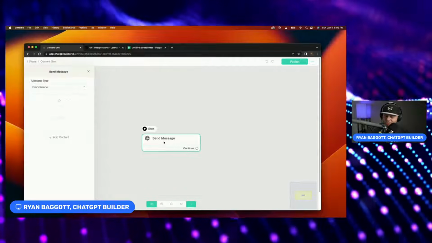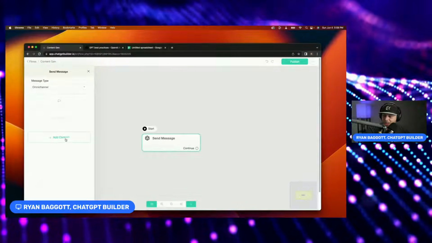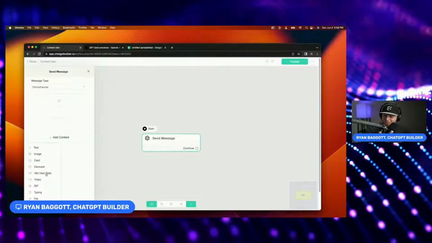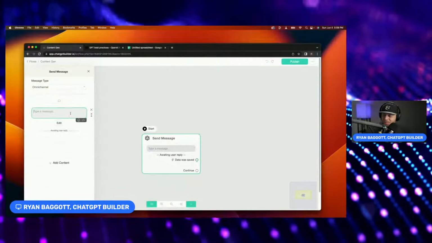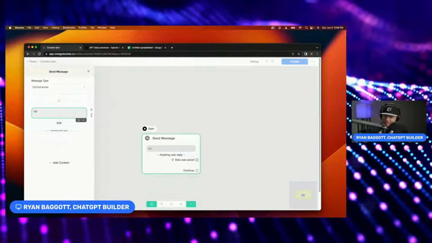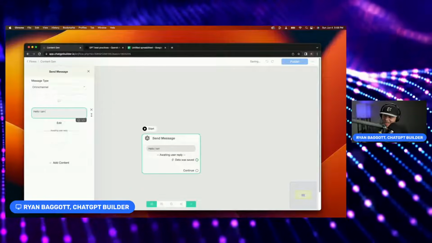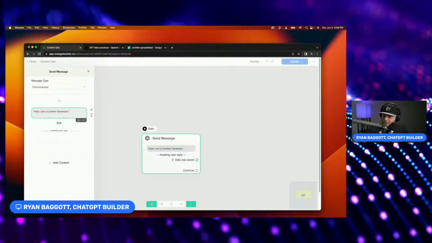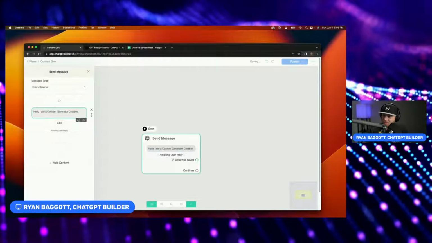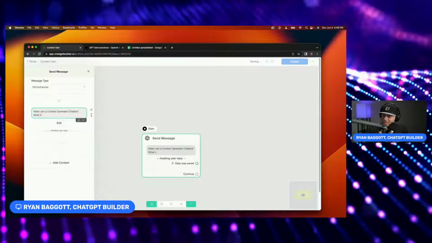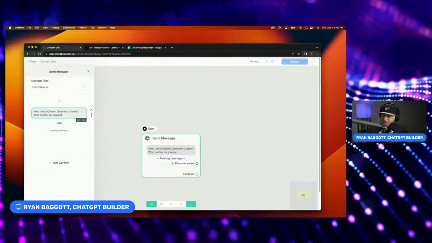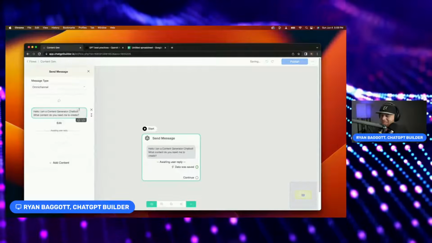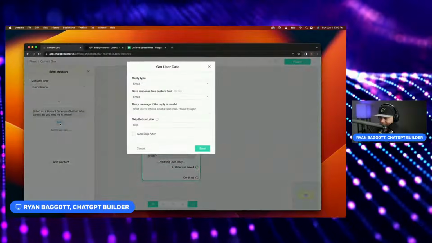So what we'll do is first click on this block in the flow builder, click add content. And what I want to do is say get user data. And we're going to say, hello, I am a content generator chatbot. What content do you need me to create? Hello, I'm a content generator chatbot. What content do you need me to create?